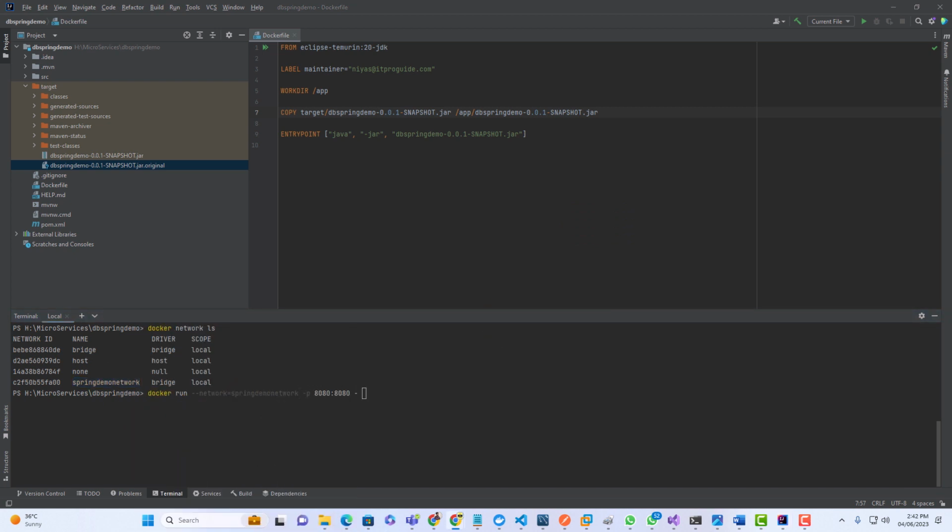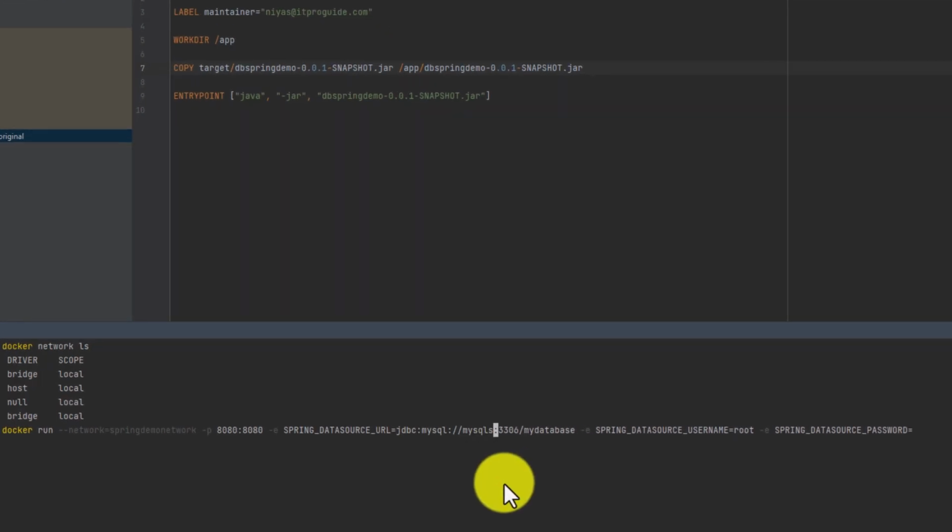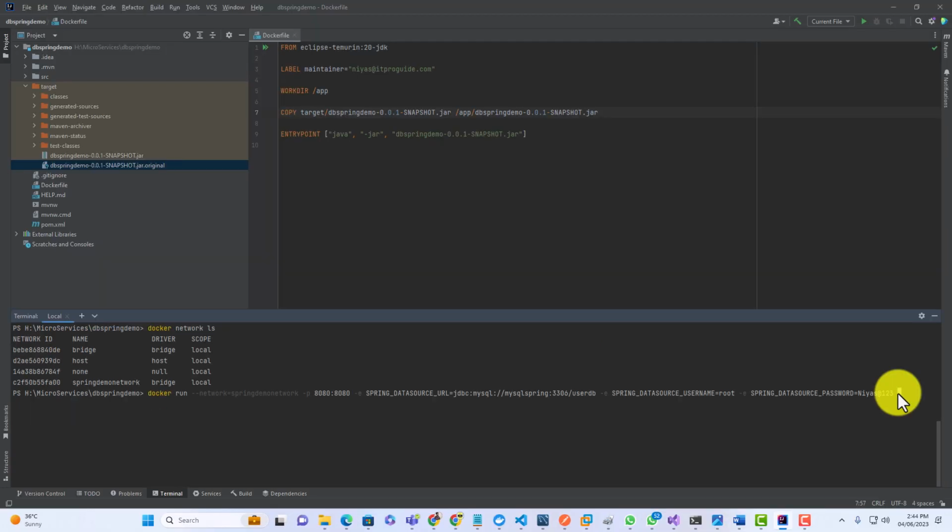All the applications will be in one network, so they can talk to each other, and there is no need to provide an external port number. Then we're going to provide spring datasource url, spring datasource username, and spring datasource password. These are the environment variables that the application.properties expects when you run the docker run command. So this is how you can make the images more general.